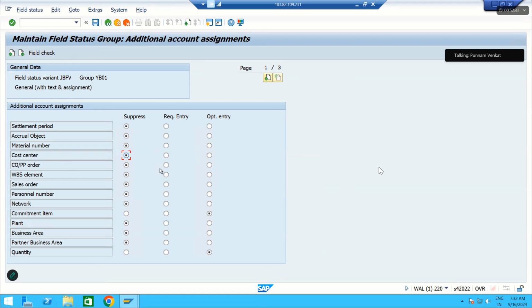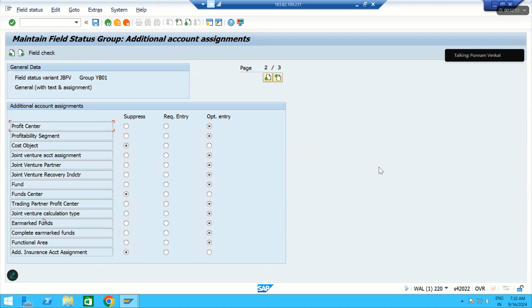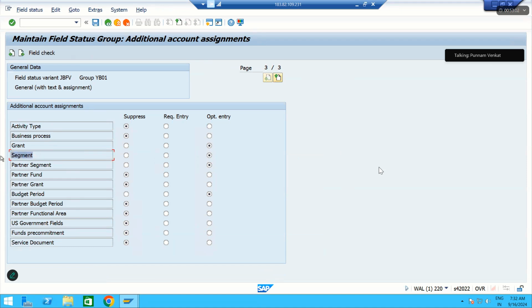So better you make it optional, everyone. For practicing purposes, make cost center optional, then business area optional, and use the page down button on the keyboard. Example, cost center, make it optional, and page down. Segment, make it optional. Then click on save.